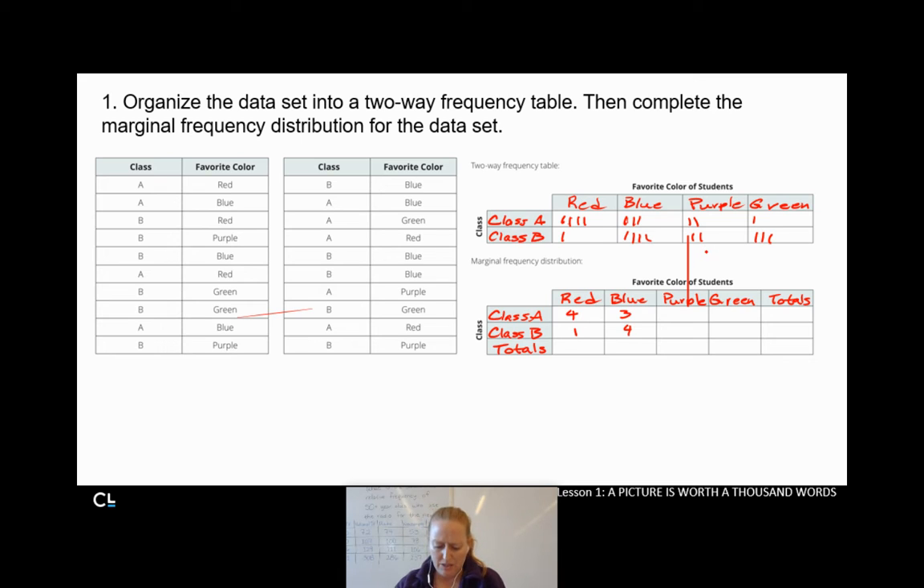In fact, I think I made another mistake because I think there's 3 of these, but I believe there's only 1 Class A that picked purple. Let me double check. A.